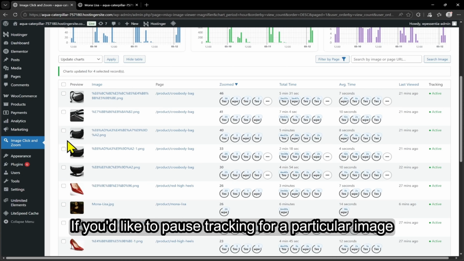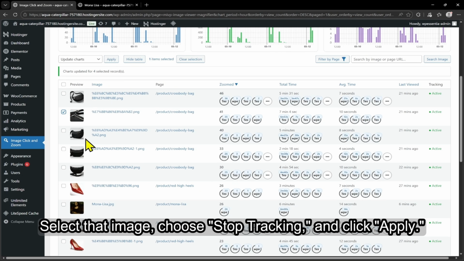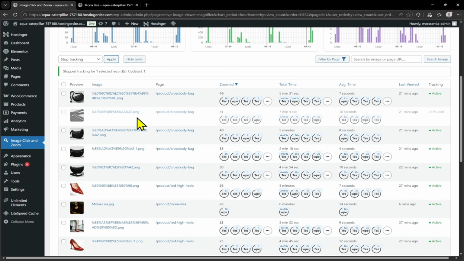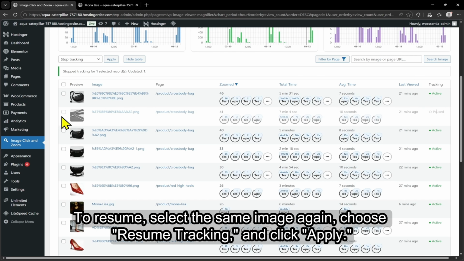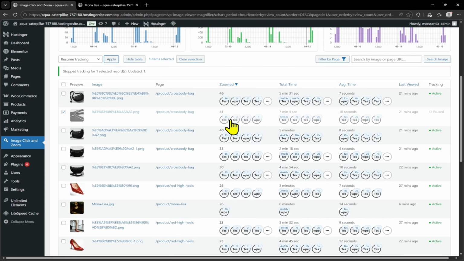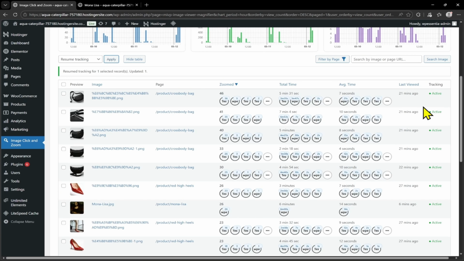If you'd like to pause tracking for a particular image, select that image, choose Stop Tracking, and click Apply. Now this image is in a paused tracking state. To resume, select the same image again, choose Resume Tracking, and click Apply. Its status will then change back to active tracking.